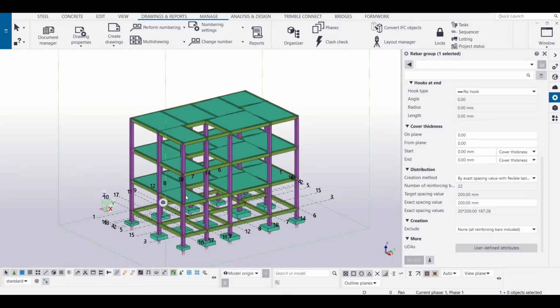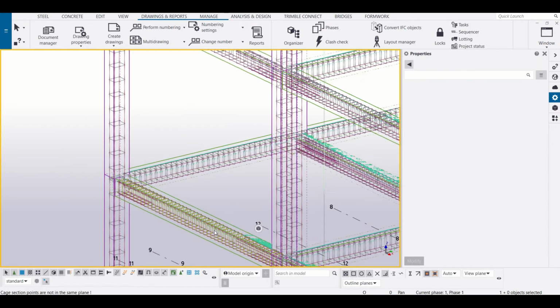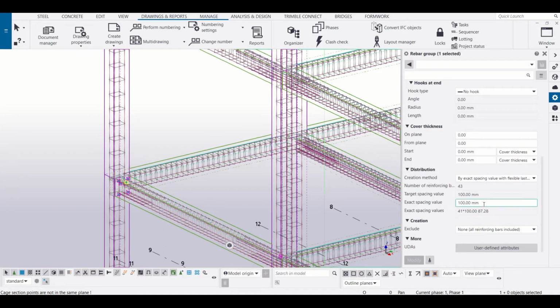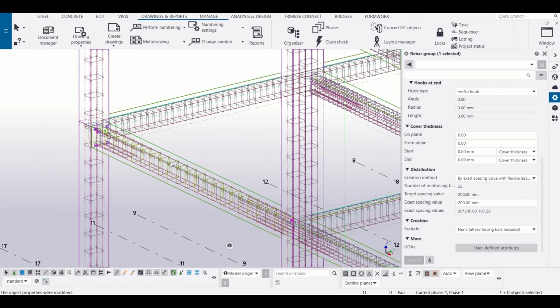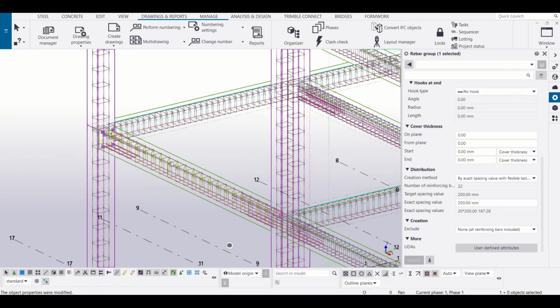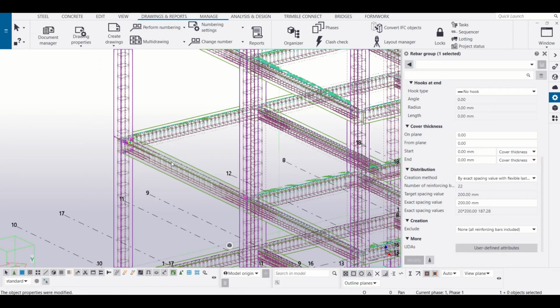So first of all, I will go to the wireframe view. I will select my stirrup and then I will change the spacing of the stirrups so that I can know whether modification is possible in Tekla Structures or not. And you can see here the spacing has been changed. So in today's video, we have learned that modification in an imported model in Tekla Structures is possible.